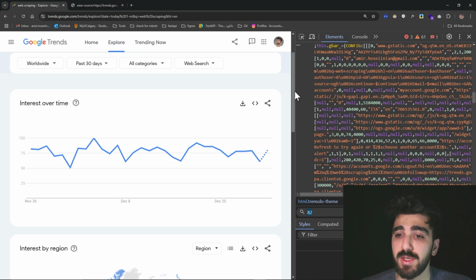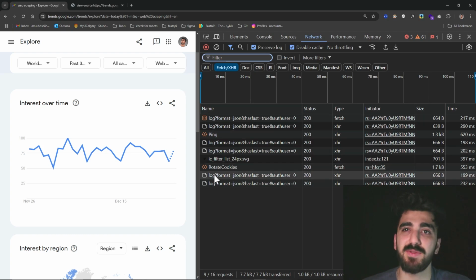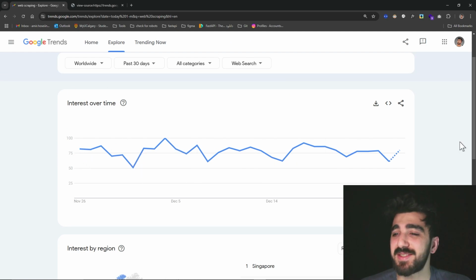Also, you can check out their APIs. To be honest with you, it's not clear and it's weird. So how can we scrape these interesting numbers?